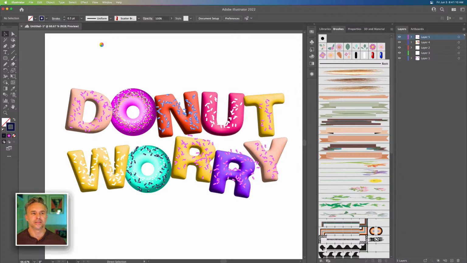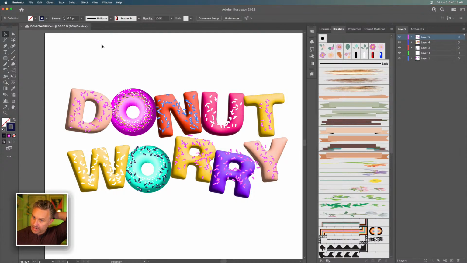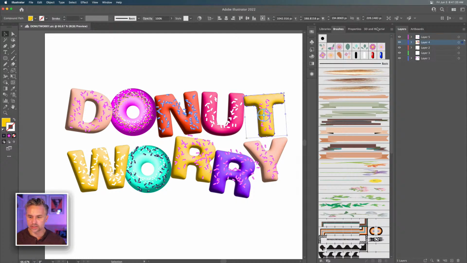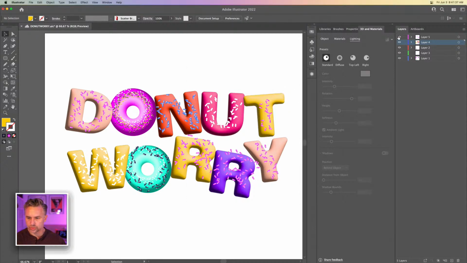Save that file. These are extruded. They're going to have a plane, but still it's going to be like a pseudo plane. So let's go to 3D materials just to kind of give you an idea. Last thing I'm going to do is come in here, turn on shadows. Yep, that'll work. Let's undo that. Let's take all these, turn off the sprinkles.